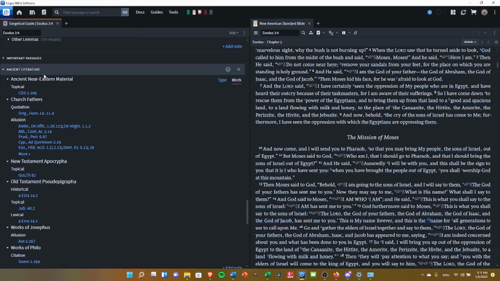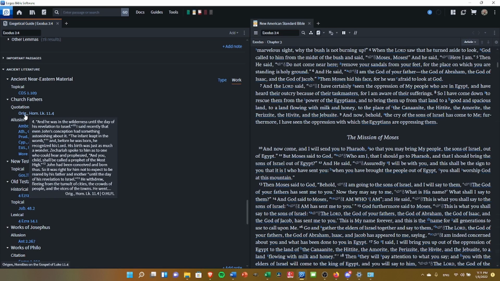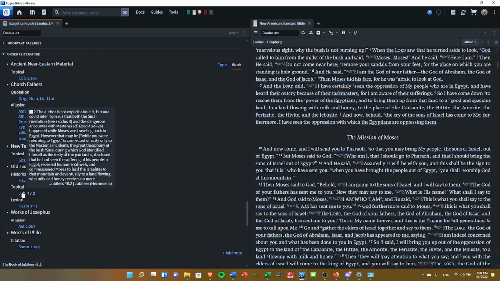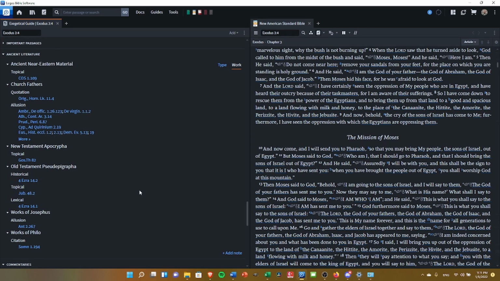The next section, and I love this one, is ancient literature. So right here, context of scripture document. Right here is Origen's homilies on the Gospel of Luke. These are ancient sources that relate to the passage that we're reading, or maybe they themselves refer to it. So here we can go to Jubilees 48:2, which is a reference to Moses and the theophany at the burning bush. We can go to the works of Philo and Josephus. So different pseudepigraphal works, extra biblical works. Again, if you're interested in intertextuality, if you're interested in kind of cultural studies, this is a great way to get started as the exegetical guide.